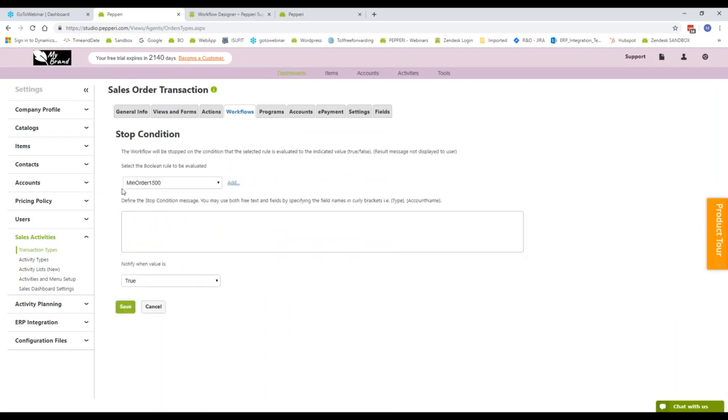Now it takes me back to the workflow. So I'm going to do it based on the minimum order 1500. If the order is greater than 1500 is false, meaning it's less than 1500, I'm going to stop the order and say, you have not reached the minimum order amount of 1500. Please add more items.